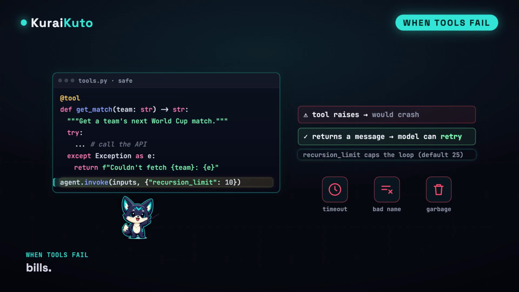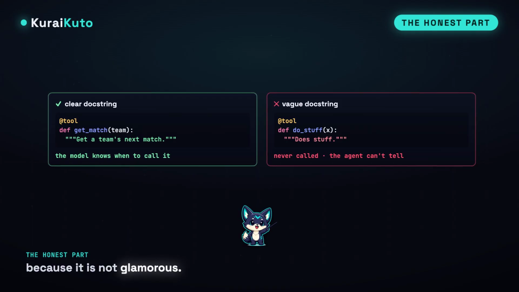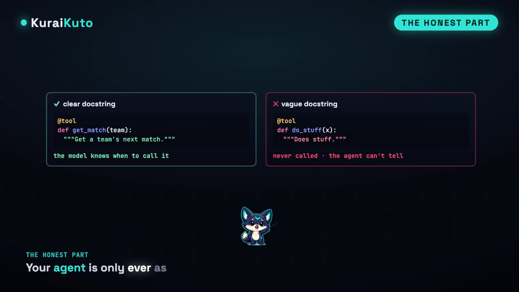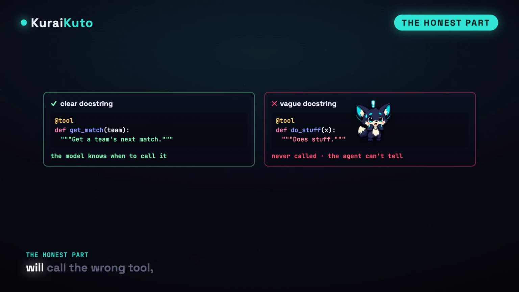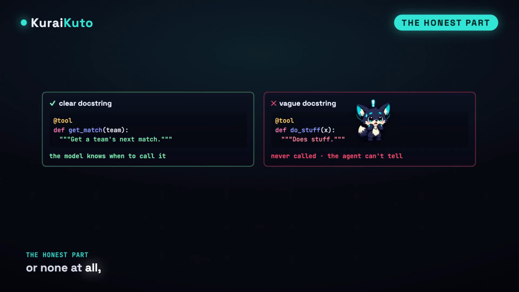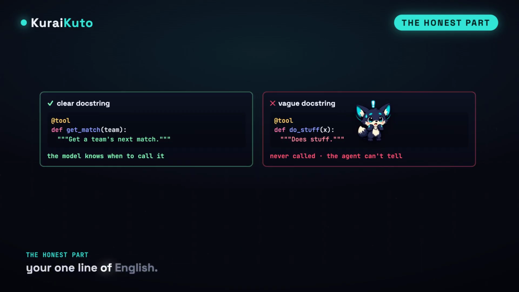Now the honest part, the bit tutorials love to skip because it is not glamorous. Your agent is only ever as good as its tools and their descriptions. A fuzzy docstring, and it will call the wrong tool, or none at all, and you will swear the model is broken when the problem is your one line of English.